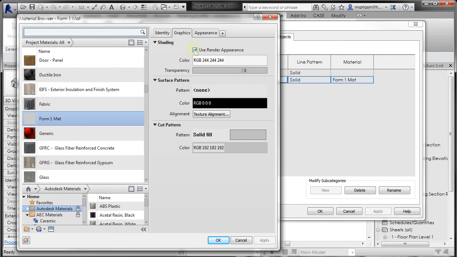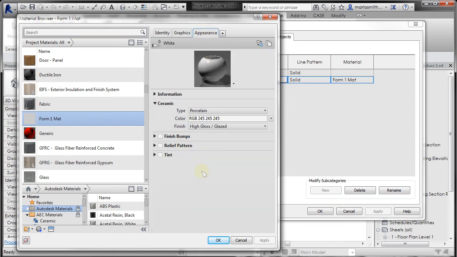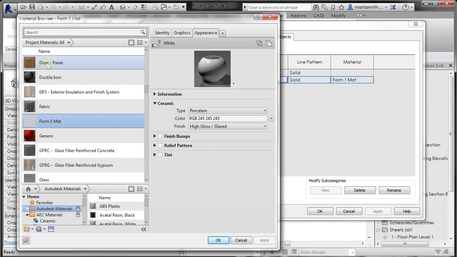There's also a little checkbox here that says use render appearance. That's going to use this Appearance tab, which controls what it looks like when it's rendered, and estimate the color from the appearance and apply it to the color here. So I'm going to go to Appearance, left click on that, and it's going to show me the current appearance asset that's been applied, and this is a ceramic. So basically you can apply any asset to any material, but oftentimes the materials are named based on the asset, and you can see that here.